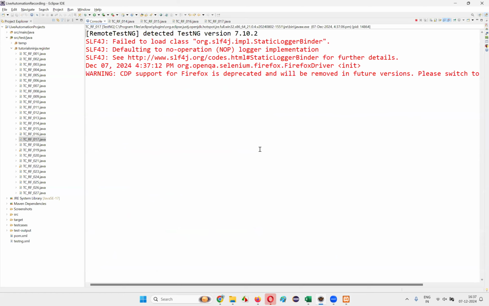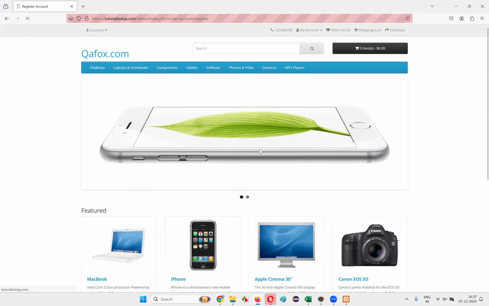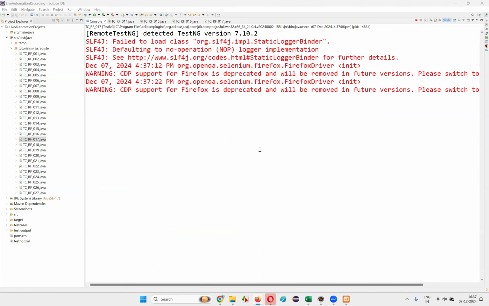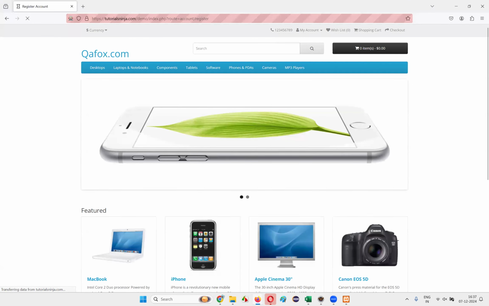17th test case. Yeah, it's okay. It's a data-driven test case. Multiple scripts will run. The same test will run multiple times with different sets of data here. Second set of data, third set of data it's running now. The same test is running with the third set of data now.